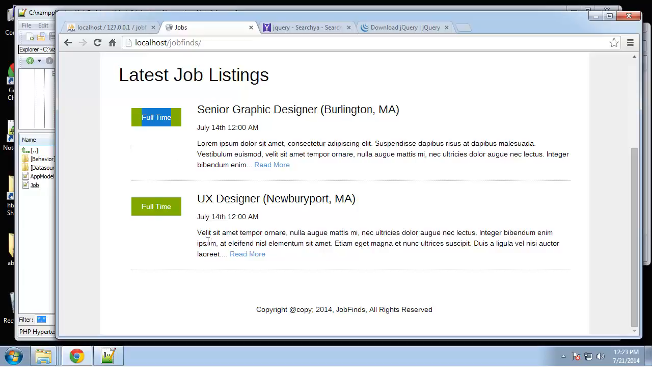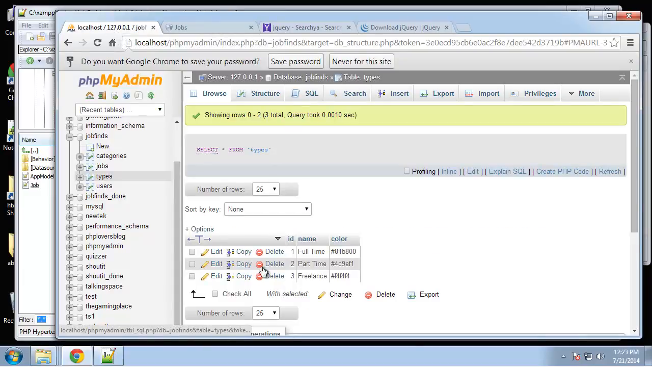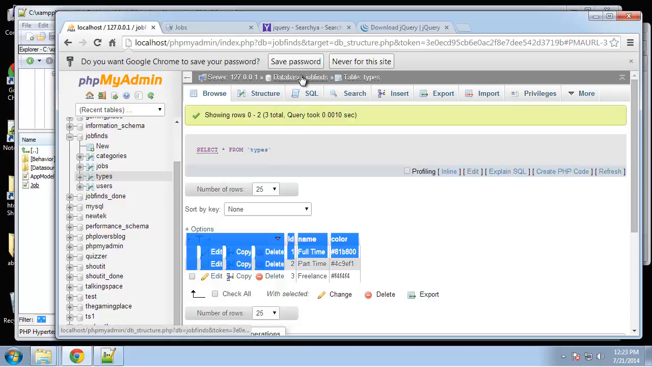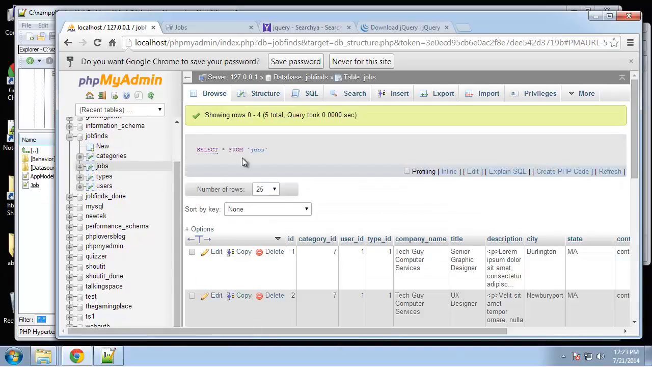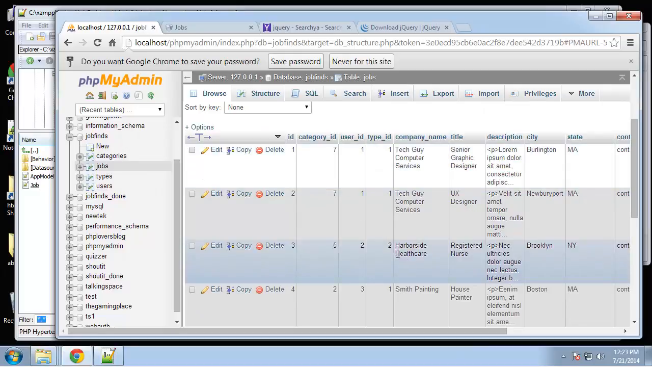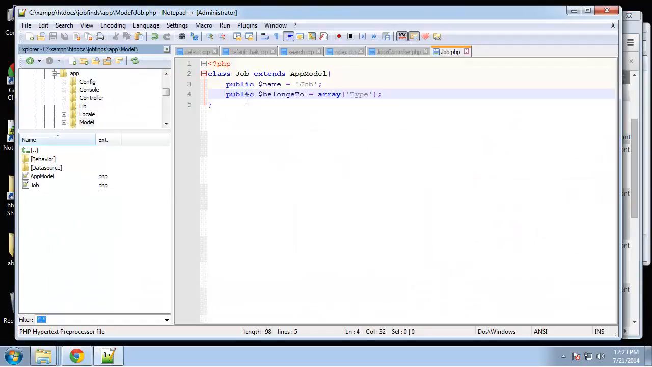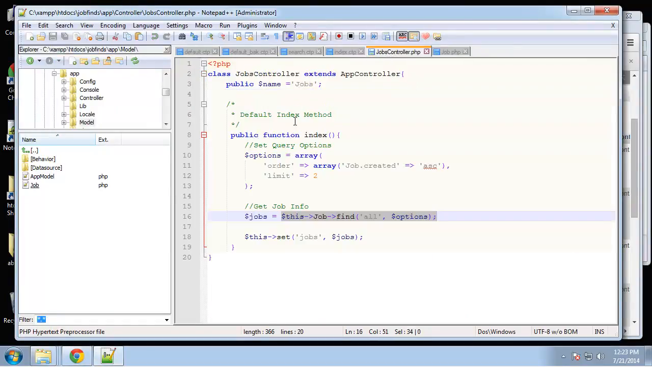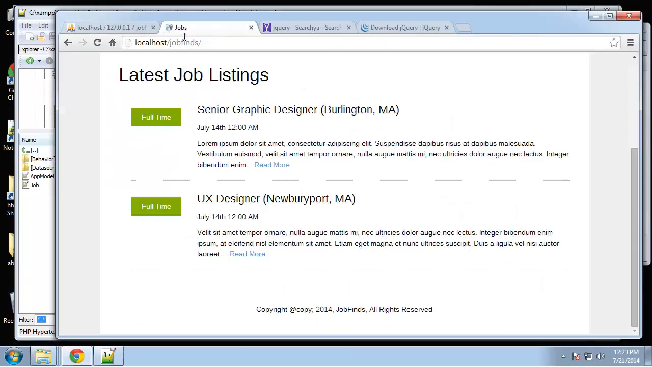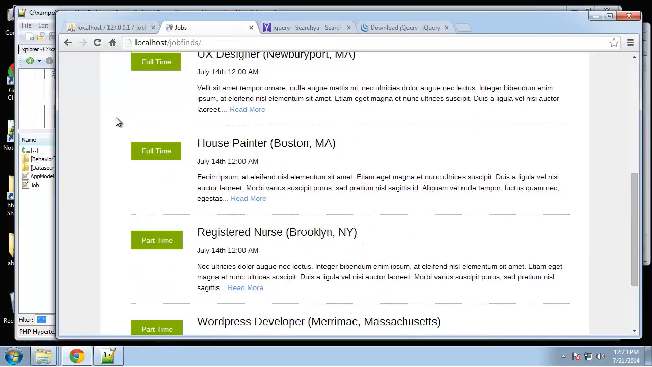We also want to get the color, because if we switch one of these to part-time, let's do that. Part-time has the ID of 2. So if we go back to jobs, and wait a minute, why aren't these showing? I thought we had more jobs than 2. Let me just check the controller. Okay, so we have the limit set to 2. That's why it's doing this. I'm going to set this to 10. At least we know that's working. Alright, there we go.